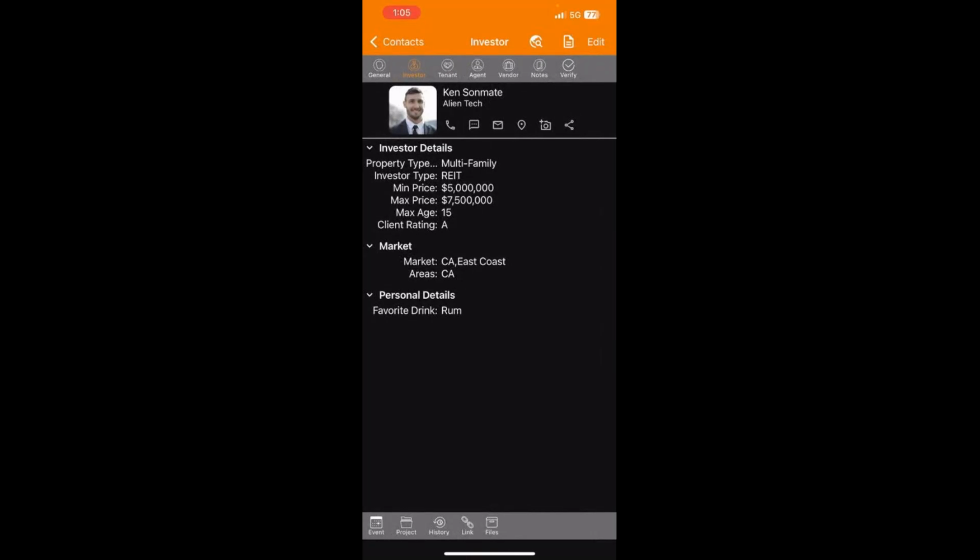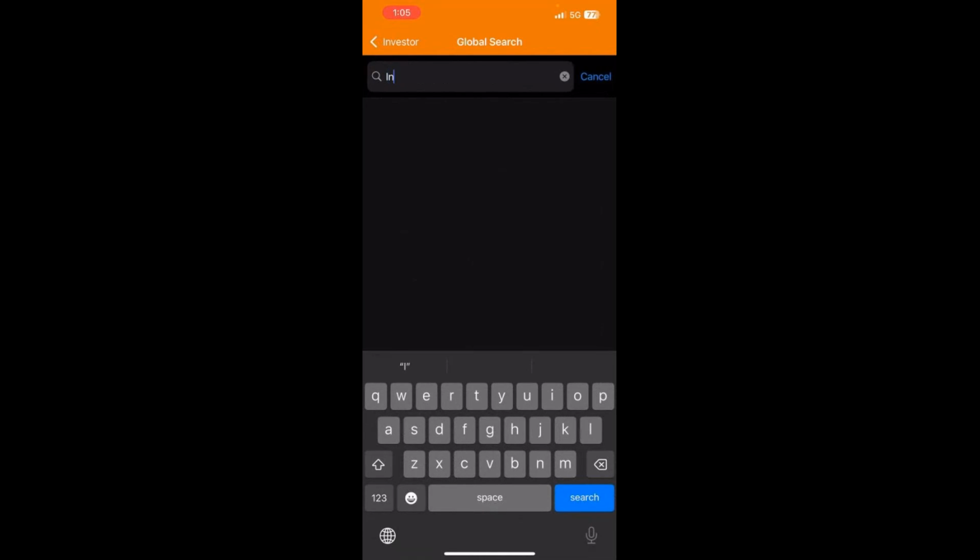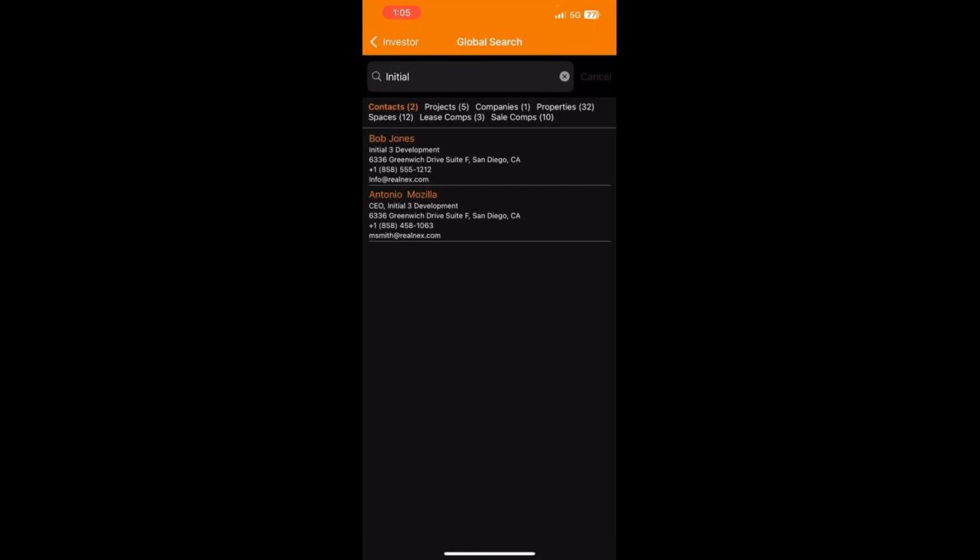While I'm with Ken, if I need to look for anything, I can hit the global search section up top, and I can type in anything I want. As I type the information in, it's going to globally search my whole database. You can see in here, I put an initial in, and it found Bob Jones at initial 3 and Antonio Mozilla.